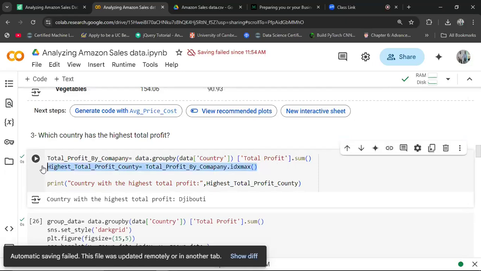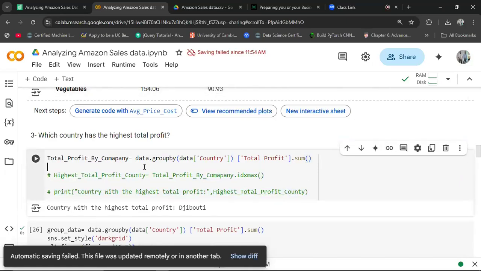So let me first comment this one so that we clearly understand. I also need to comment this one so that we clearly understand step by step how we are getting these very important insights. So I will have to print this one right here.